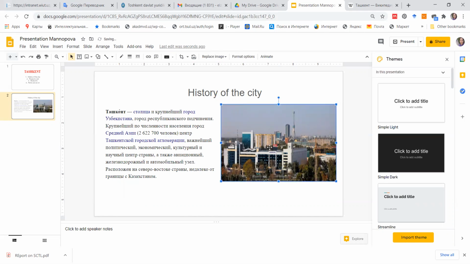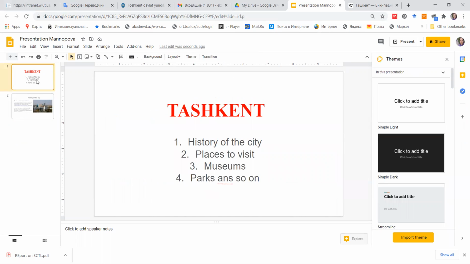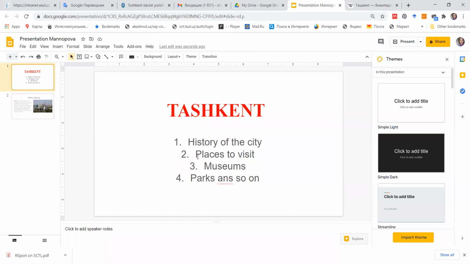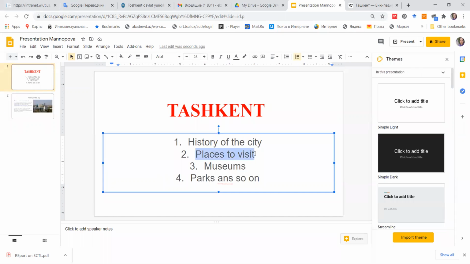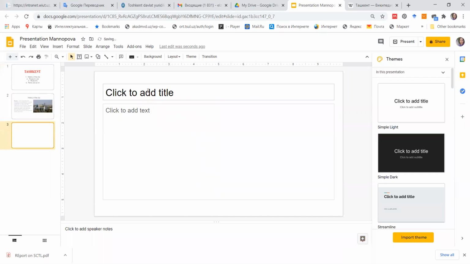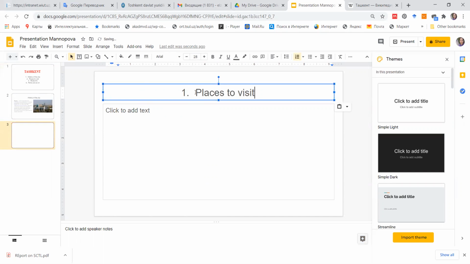This is the second part. I'm just showing you, for example, and you have to put proper information, okay? Places to visit, Control copy. I copy this information and add the third slide and add the name of the slide.